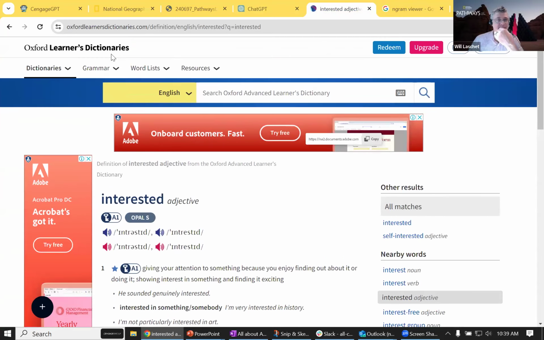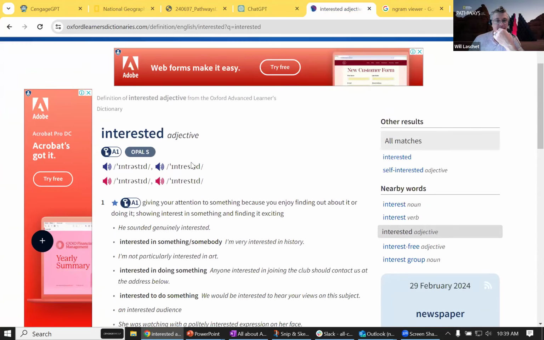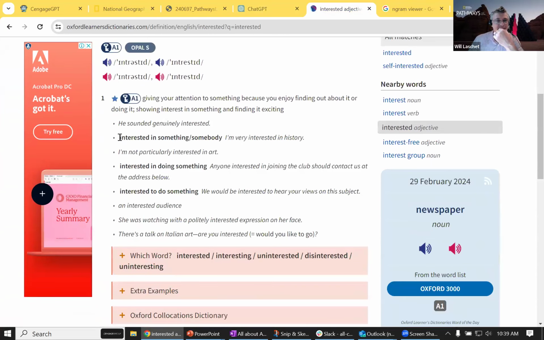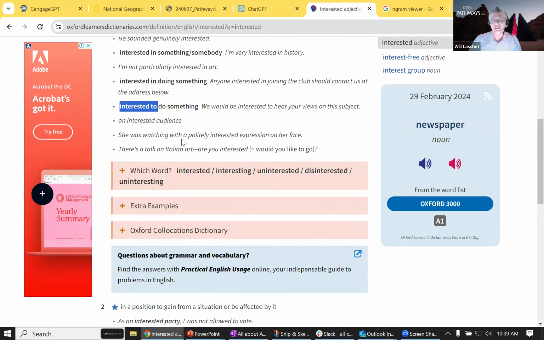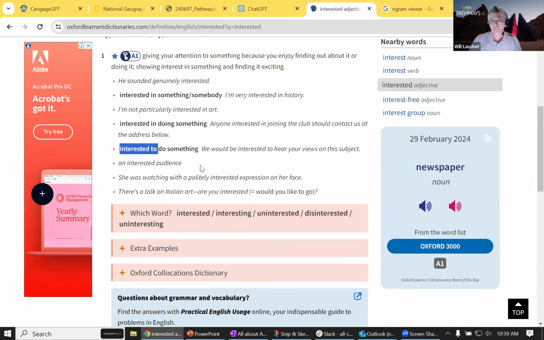So if I go here to Oxford Learners Dictionaries, I type in interested, we can see here, it tells us straight away, interested in is the correct collocation. We've also got interested to do something. So it's got those two there. It doesn't have any of the others. It doesn't have interested about, it doesn't mention it.